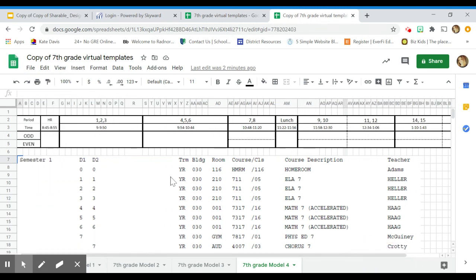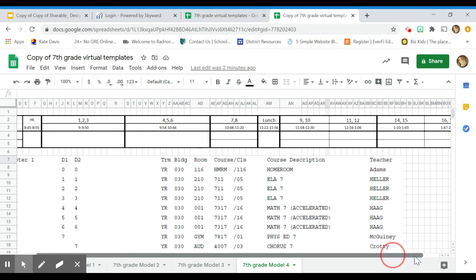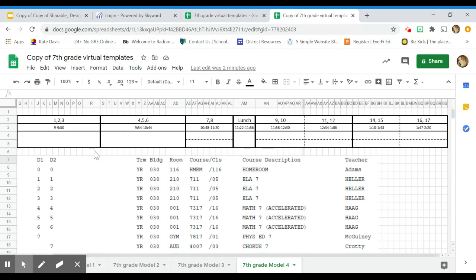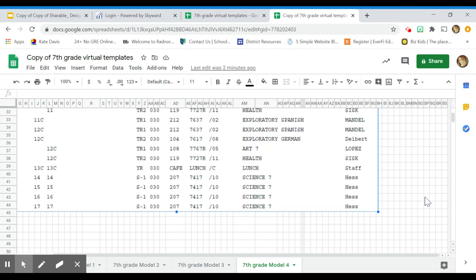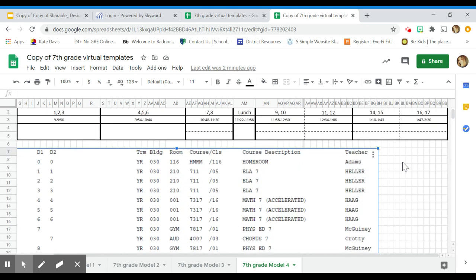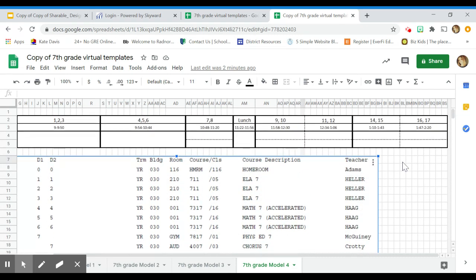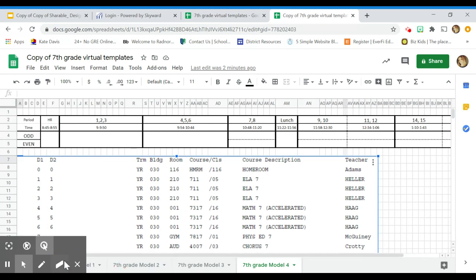I've already done that. So this is what a Model 4 schedule looks like. In Model 4, English and math are both at the beginning of the day, but there are two 7th grade models that have math and English at the beginning of the day. In order to make sure this is a Model 4 schedule, what you need to do is look at your schedule and see where science or social studies are. If they are at the end of the day and math and English are at the beginning of the day, then you are in a Model 4 schedule.